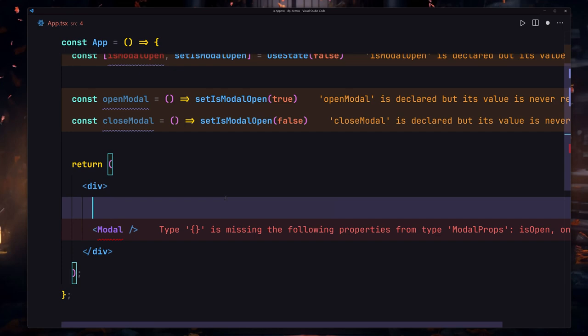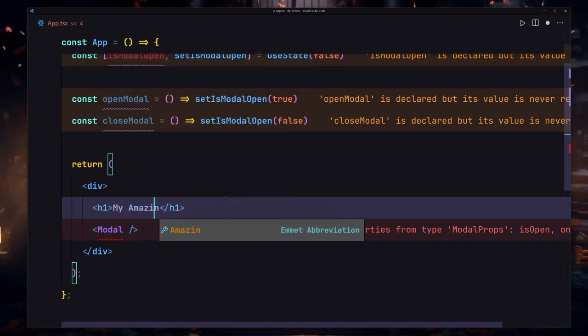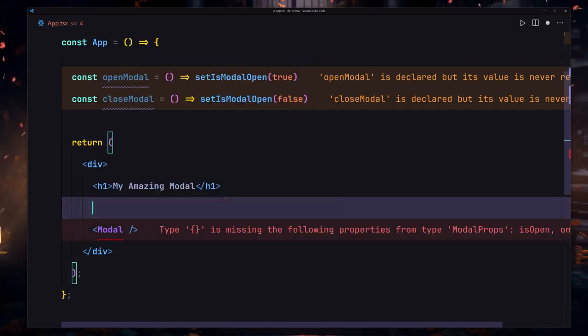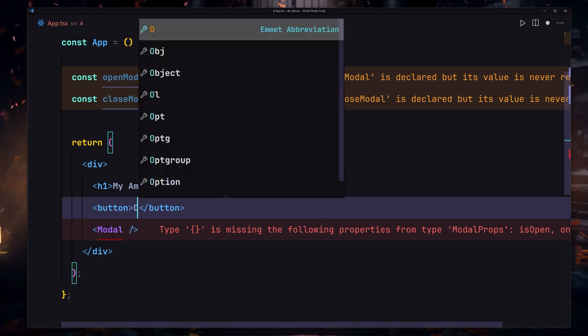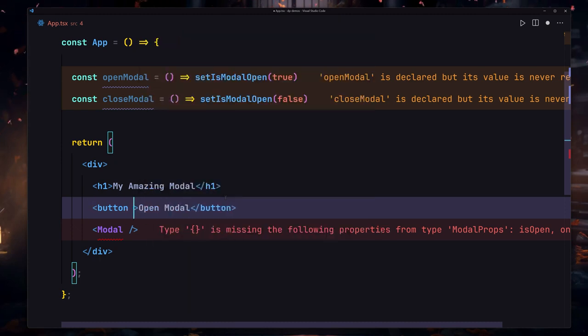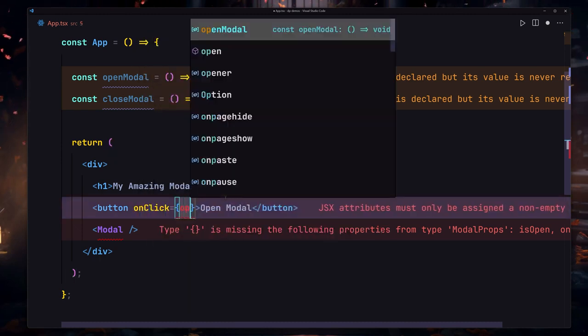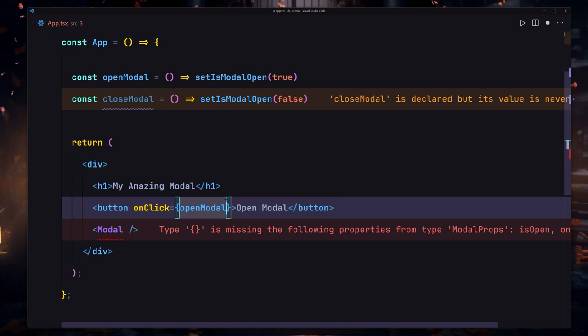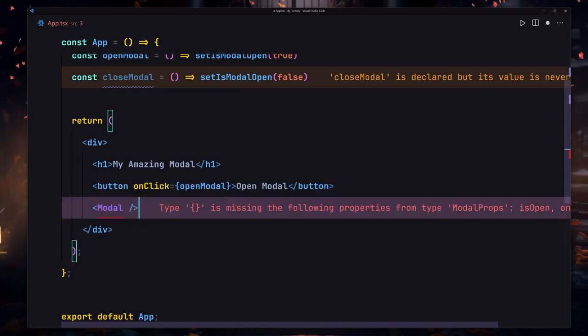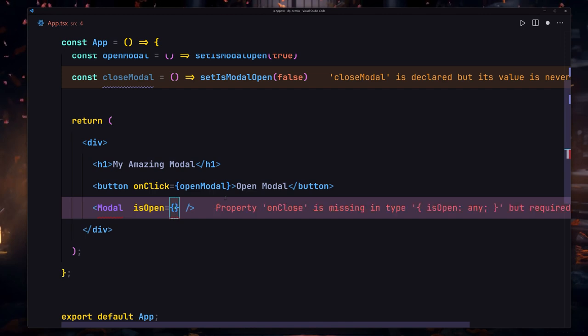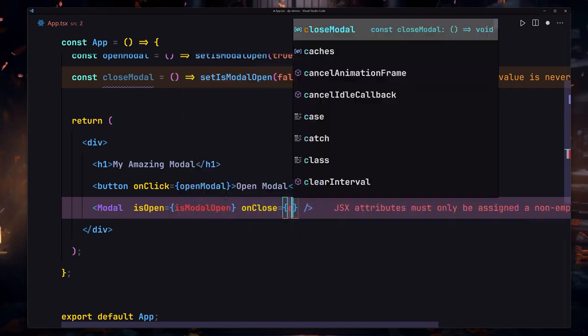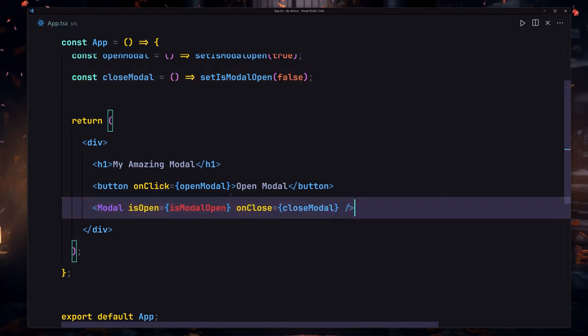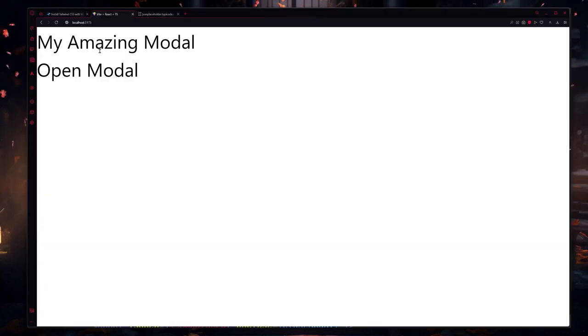And now here I'll just say like h1 my amazing model, and now underneath there create our button which will just open our model. And here I'm going to also attach the on click event handler, and when somebody clicks on this we are going to be firing this open model. And here for this model we are going to be passing like is open prop, and here we have to just set that to is model open, and also on close here we have to pass our close model function.